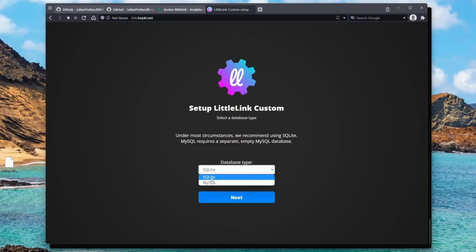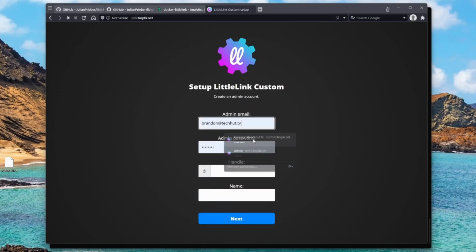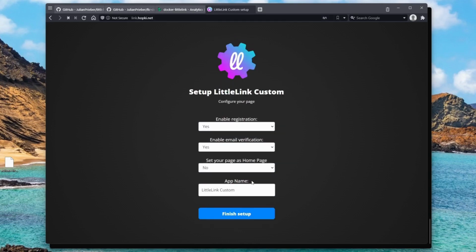Database type, if you do have a preference, you can pick it here. I'm going to go SQLite. And then here, admin email. I'm just going to go with my email. I'm going to change this password. And then you're going to want to give yourself a handle. For me, I'm going to go Tech Hut, and I'm going to call this just my name. Now, the handle is primarily for multiple accounts on a single instance. I'm going to talk about that in just a sec.